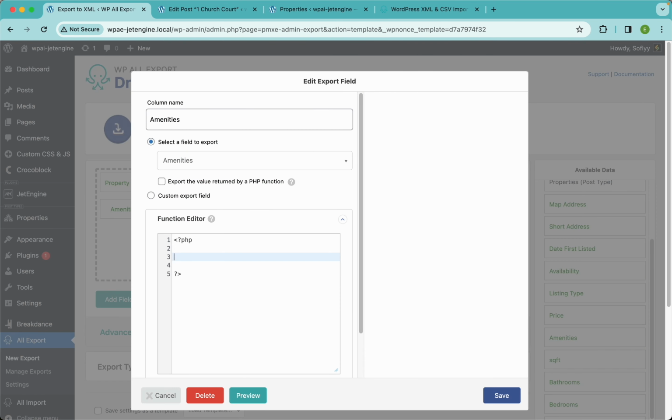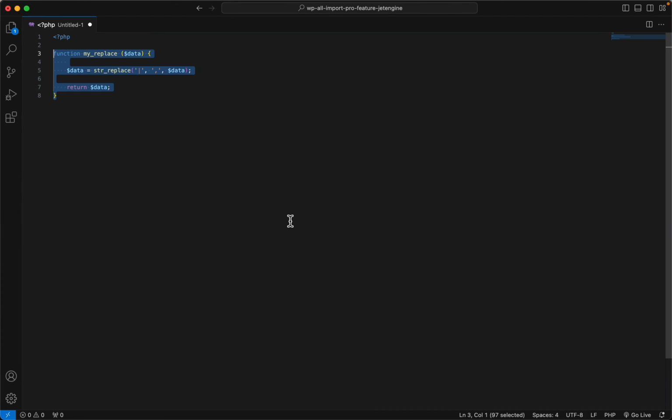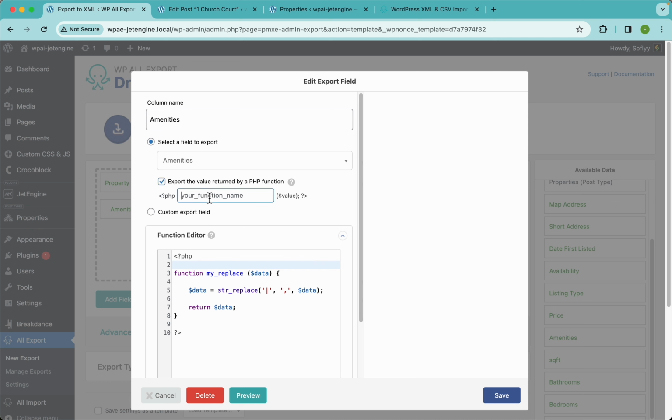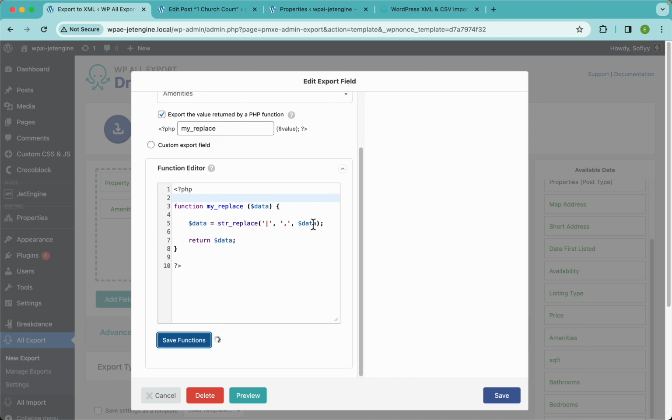Now I actually have a function right here. So I'm gonna copy that, and I'm gonna paste it here, right? Now I need to copy this, right? And I'm gonna paste that here, cool. And then just save the function, all right? And with this, WPL export will change the pipes with a comma.